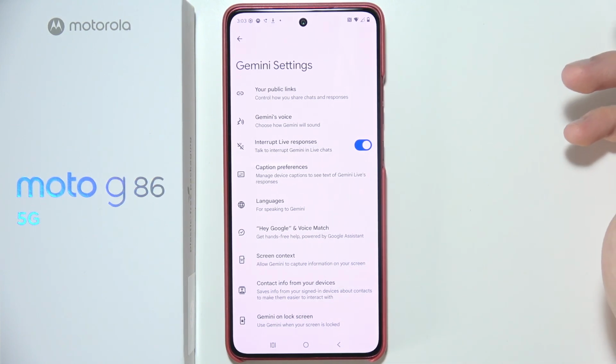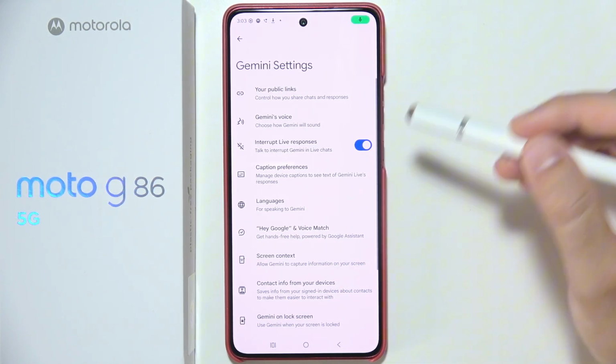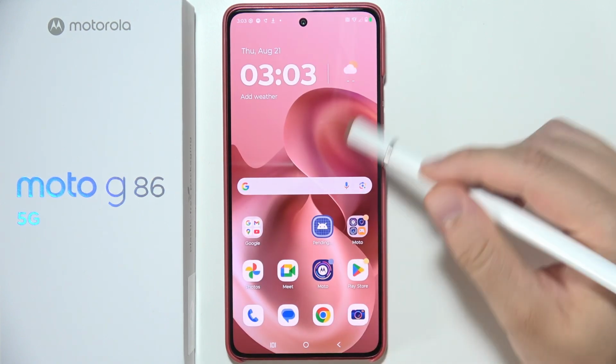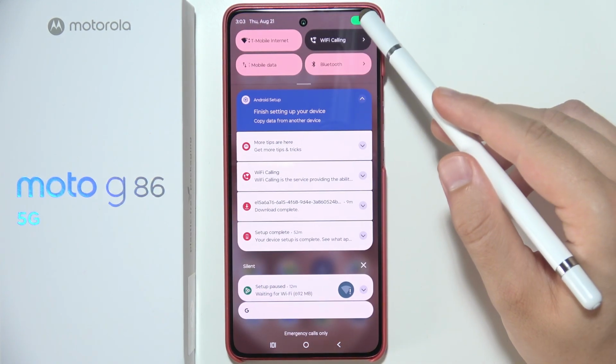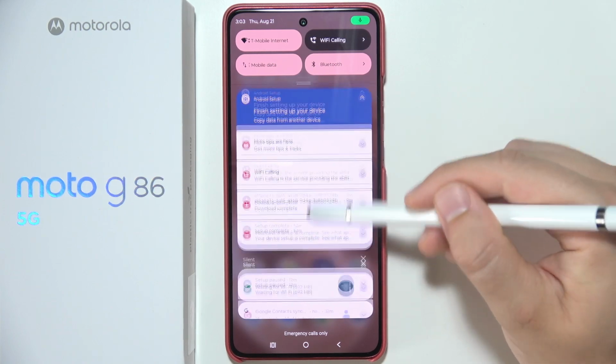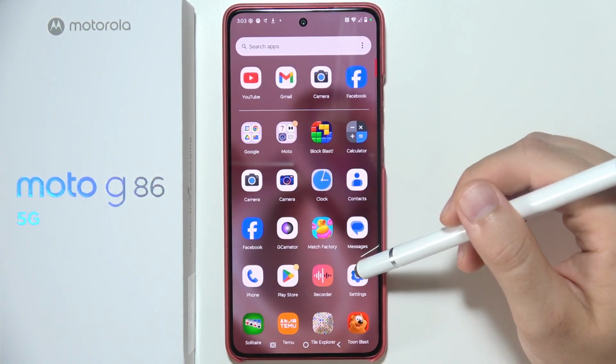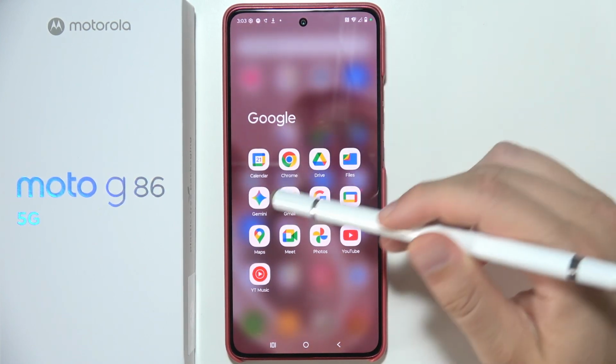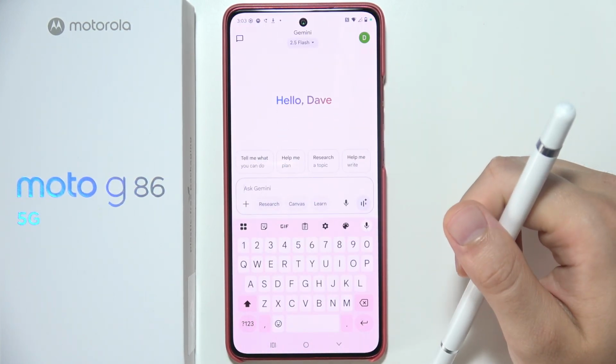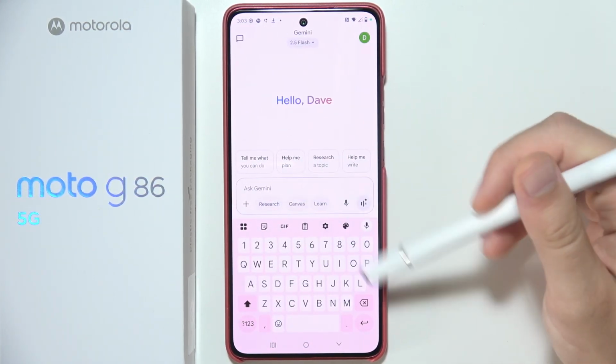Now we can say, Hey Google, or OK Google, it depends what you have set up. And now as you can see, it's listening to us. This green icon over here means that our microphone is activated, and we can just use Gemini. So yeah, you can also click here to open Gemini straight, go to the chat and search for something.